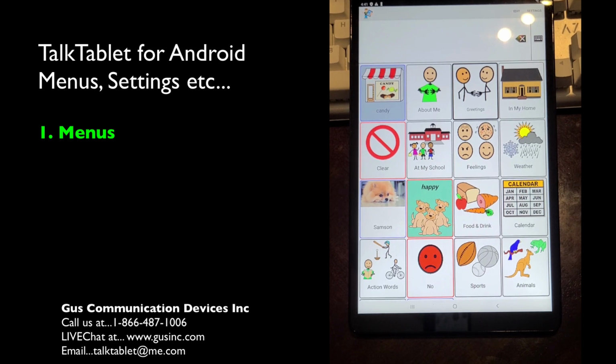TalkTablet, and I'm going to go through the menus. I'm going to go through the settings and also what are called restrictions, things that you can do to keep this a single purpose speech tablet for an individual so they're not getting distracted or getting lost or finding themselves somewhere else on the tablet running other apps or whatever. So let's start with the menus.